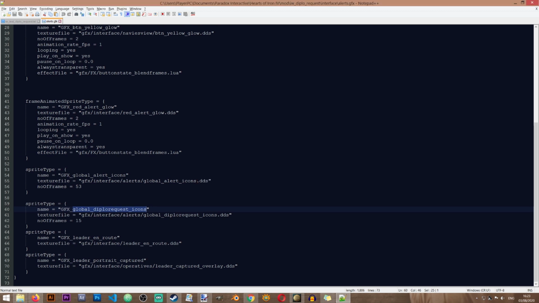Here it is, and in here you see that it says number of frames 15. So this is the number of icons that are in this file. And it's important to let the game know how many icons there are, because if this number is not consistent with the graphic file, then it will not work properly.